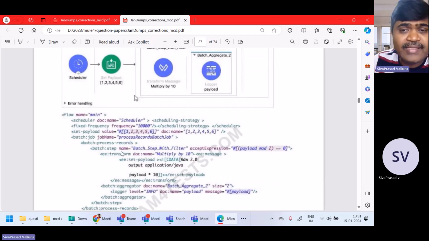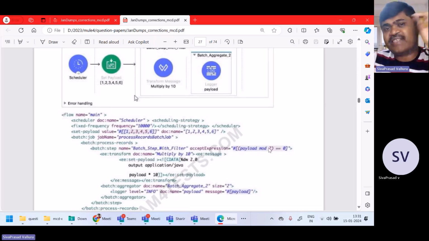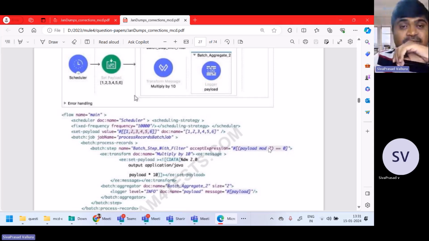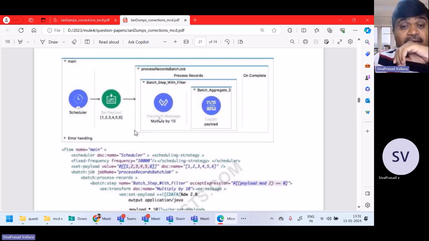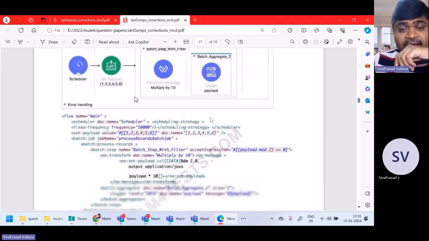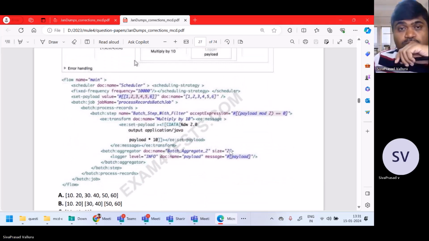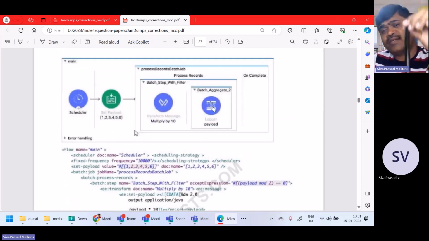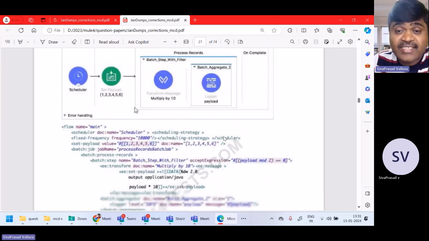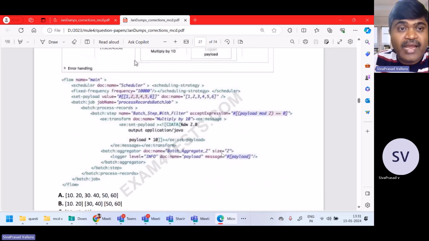Okay. Let us see step. For this step, what is the accept expression? Payload mod 2. That means it is accepting only even numbers. So only even numbers will come and that even number is multiplied by 10. Then the aggregator size is 2. So what will be the payload inside aggregator always? Whenever logger is executed, the payload will be an array of size 2 because aggregator size is mentioned as 2.